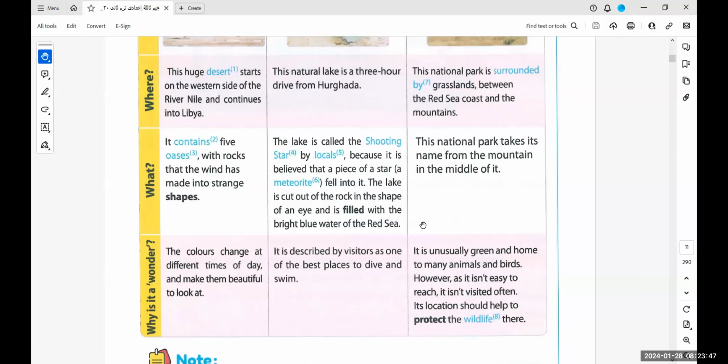Okay, a meteorite fell into it. The lake is cut out of the rock in the shape of an eye and it's filled with the bright blue water of the Red Sea. It's described by visitors as one of the best places to dive and swim.